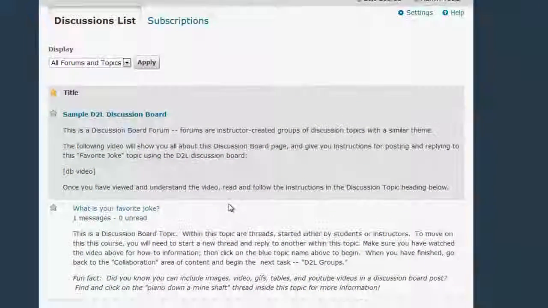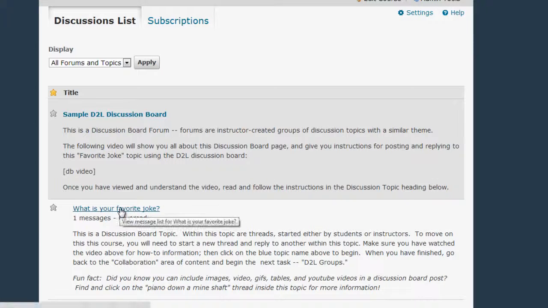Make sure you read all instructions posted in the forum and topic areas. This is most likely where your instructor will provide instructions for how you should use the discussion board in their specific course. Once you have read all the directions and feel comfortable with the forum and topic organization of the discussion board, you can click on a topic title, such as this one, to begin posting and replying.